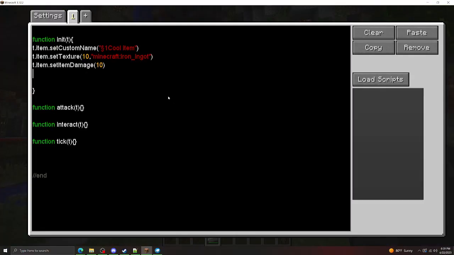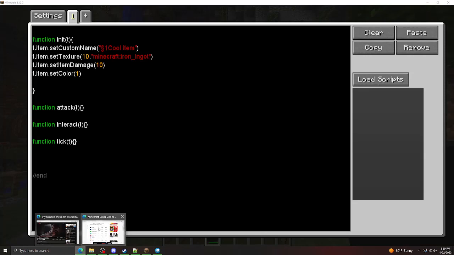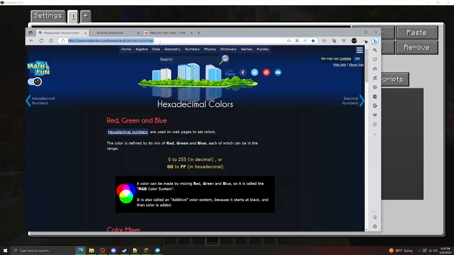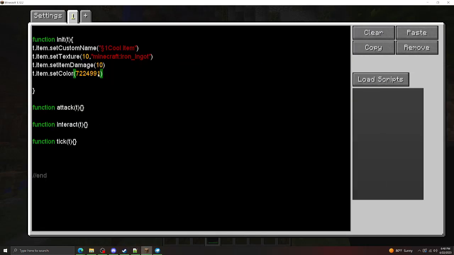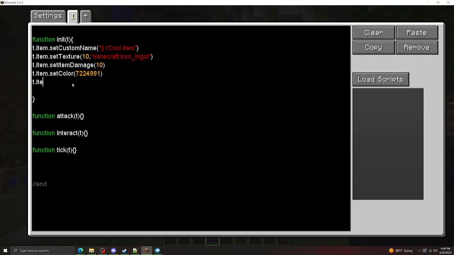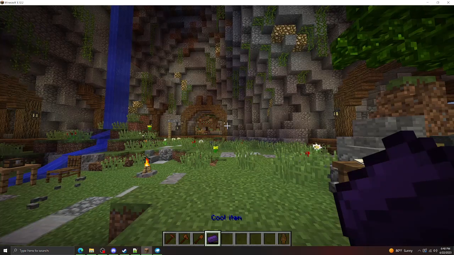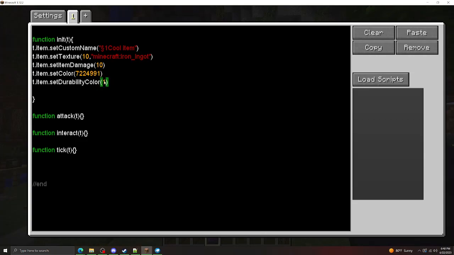What you can also do is change the color of the item. So we'll do that color. The number you put in here is a hexadecimal integer. I have a website here, mathisfun.com. They have a hexadecimal integer converter, so we can just get whatever color we want, copy the hexadecimal integer, and there we go. Now it should be a purplish ingot. Yep, there we go, purple ingot. Cool. We can do the same thing with the durability bar color. Let's just set one. It'll be black, right? Let's get it a cool color. So yellow. Have a yellow durability bar. Okay, there we go.